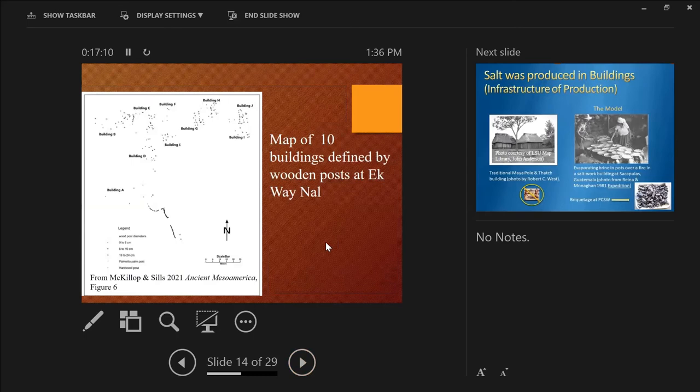Here's a map of 10 buildings, 10 wooden buildings or pole and thatch buildings at the Equinol site, which we hope to excavate. And there's a spit of land going through here. That's where Cher is going to do some excavations looking for sea level rise before the sites were occupied and then after, when they were flooded by continual sea level rise. Another doctoral student, Holly Lincoln, is going to look here where we found a lot of stone tools, which I'll mention in a minute. This is from our article in Ancient Mesoamerica. So we actually haven't found salt.